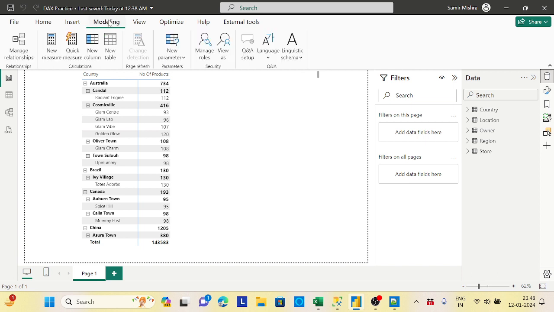If you go to the Modeling tab here, you will get one option, the Calculation. This area is called the DAX calculation. In the DAX calculation, three things are there. Quick measure is nothing but some measure only. So we can create a measure, we can create a column, and we can create a table. These are the three things we can do using DAX. Our main focus today would be on the measure and the column.